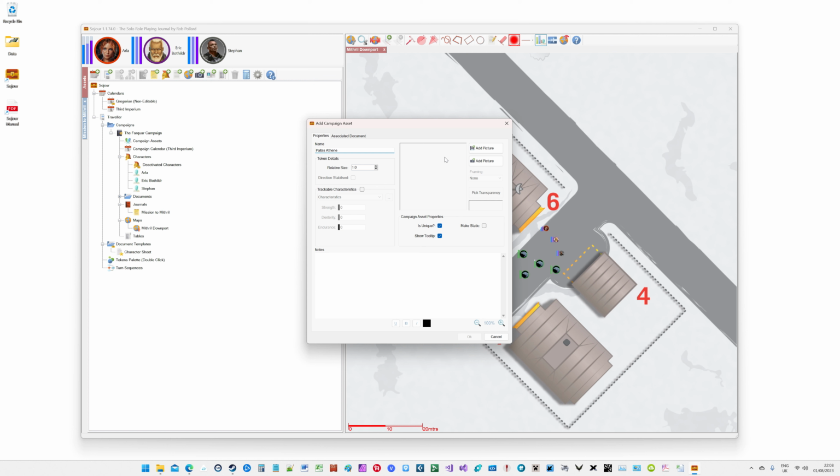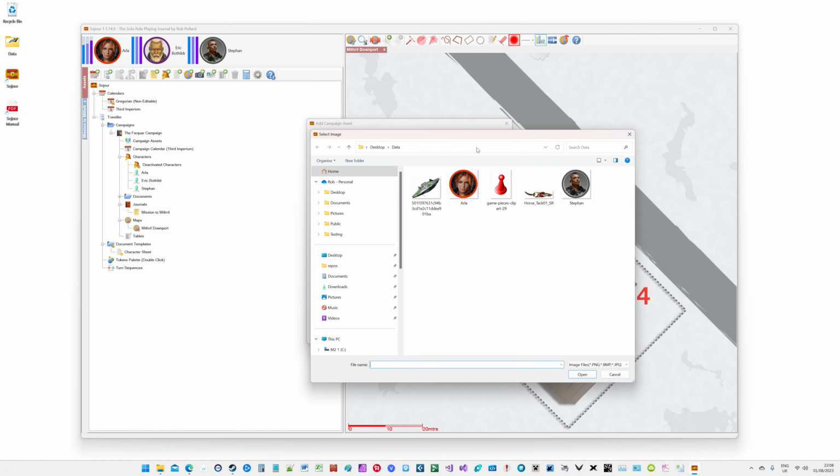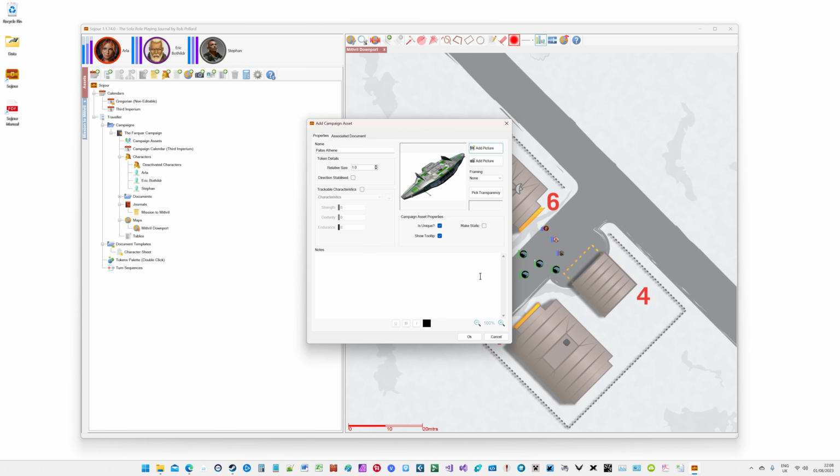Cool. Right, so we're going to add a picture, and we're not going to do it from a screenshot this time. We're going to actually add a proper picture. This is one I got off the internet, although I've modified it because I want to show you a few things. So here's our starship, and you'll notice that there are quite a lot of differences between a campaign asset and a normal character. It's got all these extra parameters here, like unique, show tooltip, and all this other kind of stuff.